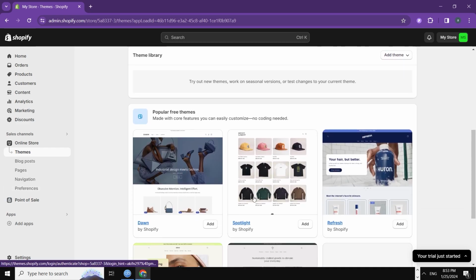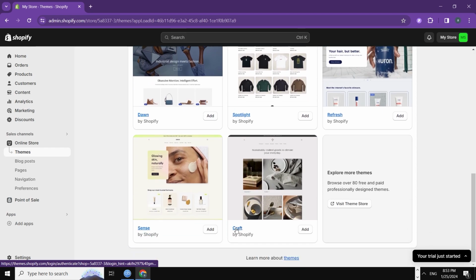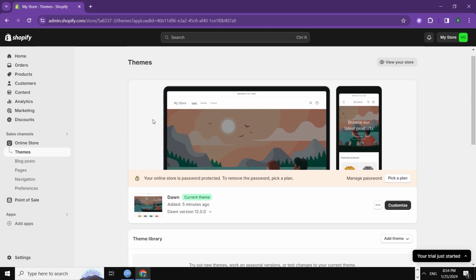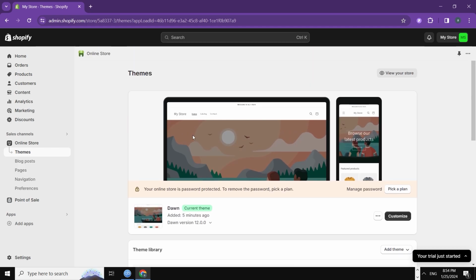But if you use any other theme, the process could be a little different, but they all include some sort of coding. If you understand this method of coding, I'm sure you will understand all of the themes' coding and it will be easier for you. In this video, I'm going to show you the tutorial in Dawn, because most users use the Dawn theme.